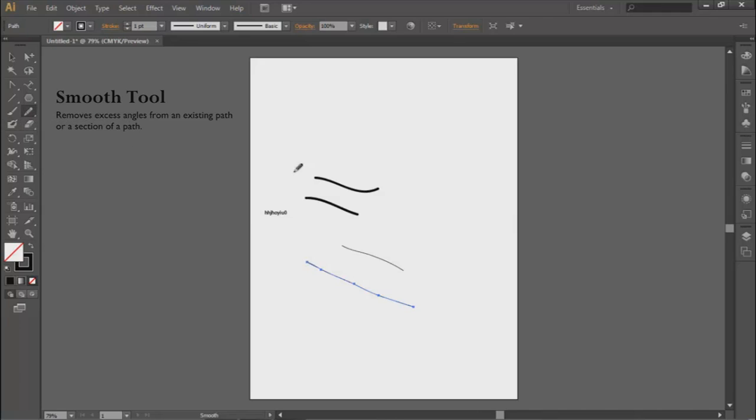Next is the smooth tool. It removes excess angles from an existing path or a section of a path. Arc tool creates a curved line segment or a closed wedge-like shape. Spiral tool creates spiral-shaped objects of a given radius and a number of wheels.